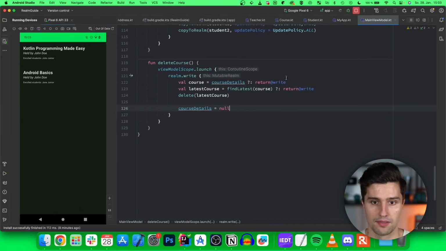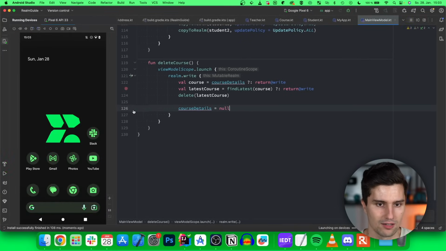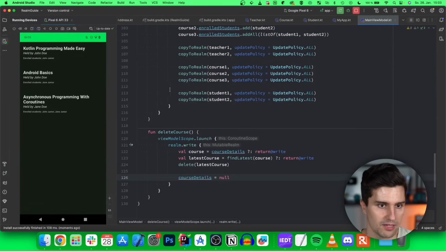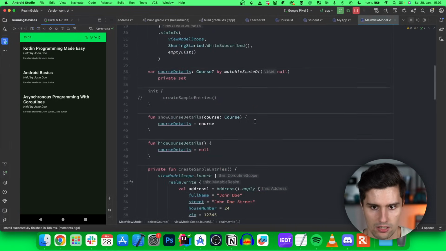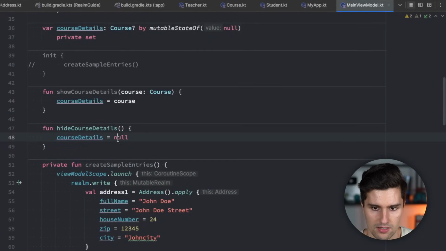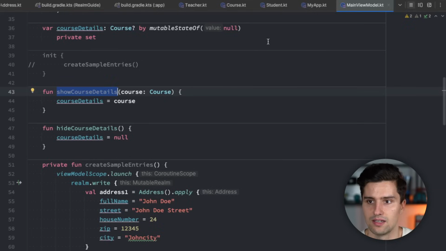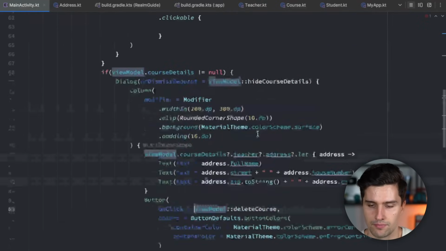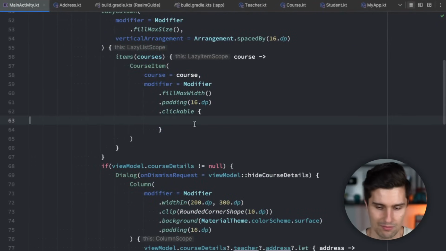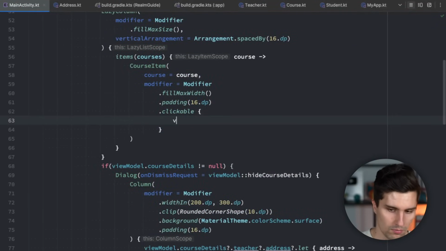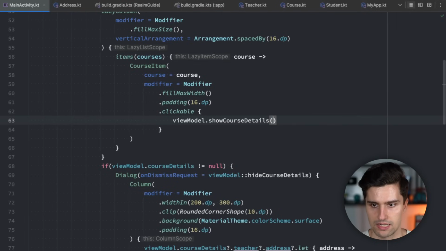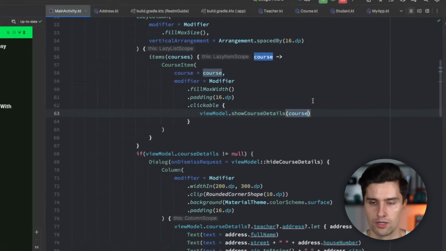And I think that should suffice for now. Let's relaunch this and take a look how this works. Minimize this. There we go. We have our content programming made easy. If we click on that, we get to see no dialog. Didn't we show this here? So we have course details is null. Course details is course, which we didn't call yet. Obviously, in our main activity, we prepared this little clickable function where we now need to call viewModel show course details for our course we're currently looping over. Relaunch this.